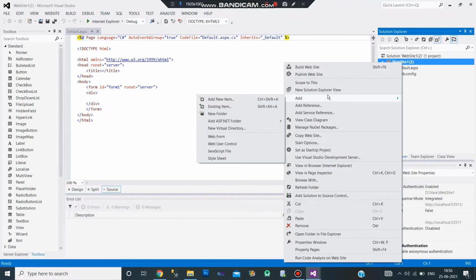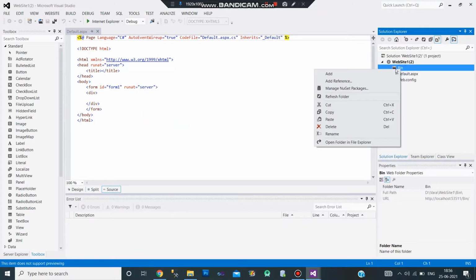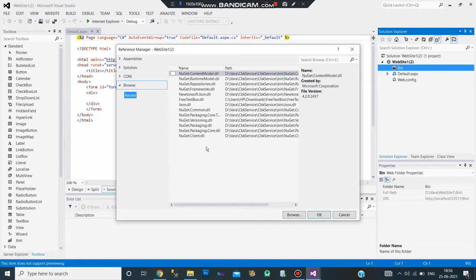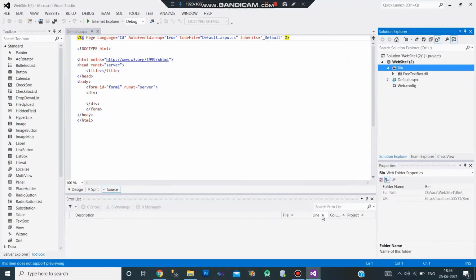Add one more folder, that is ASP.NET predefined folders, that is bin, and simply right click on this, add references. First you need to download DLLs of HTML editor. Okay, click on add references. If you need, in my description I will give you. Click on FreeTextBox.dll. Click on this and click on OK. DLLs are added to our application.